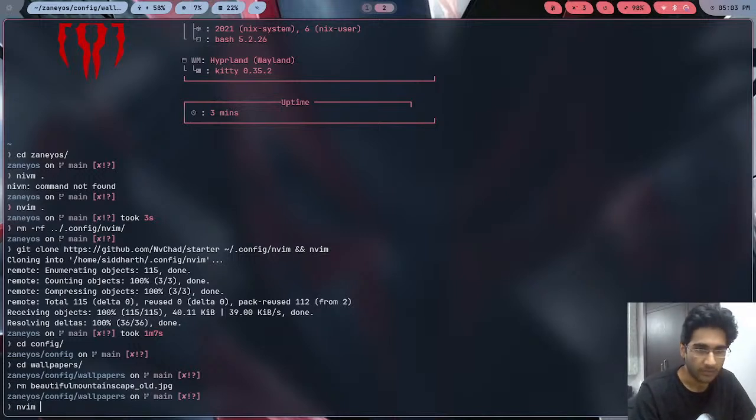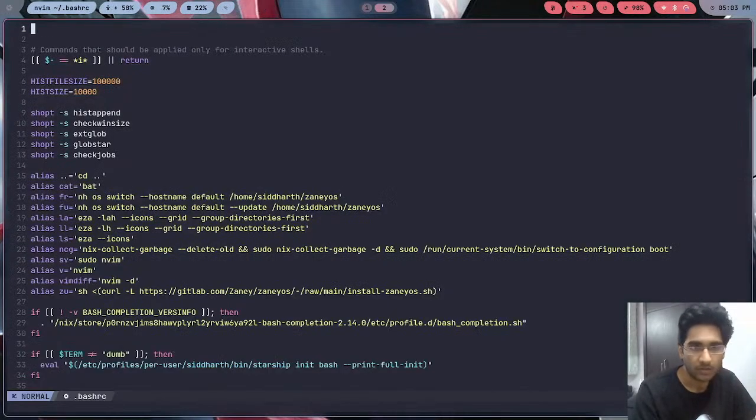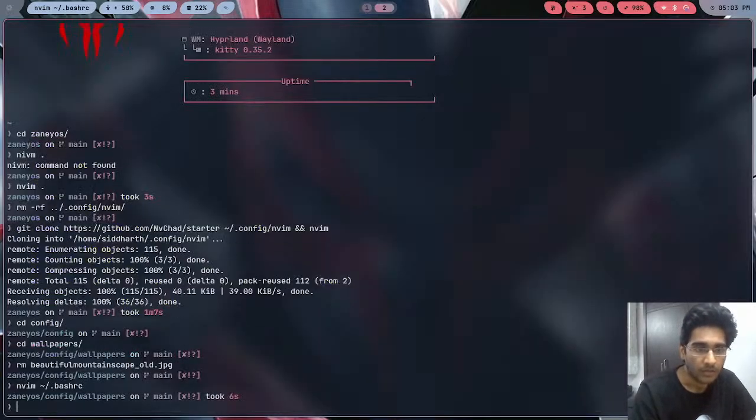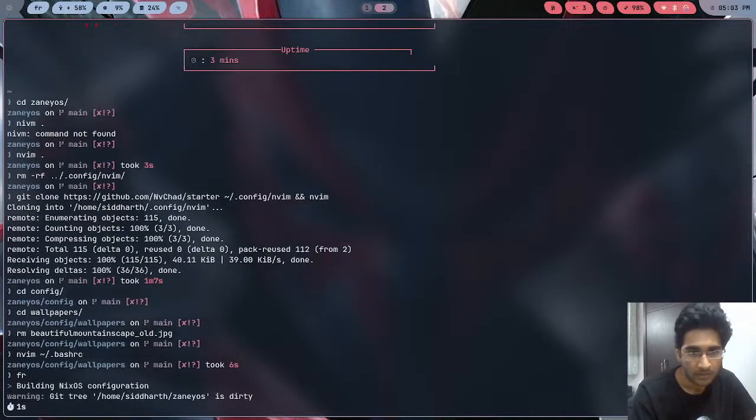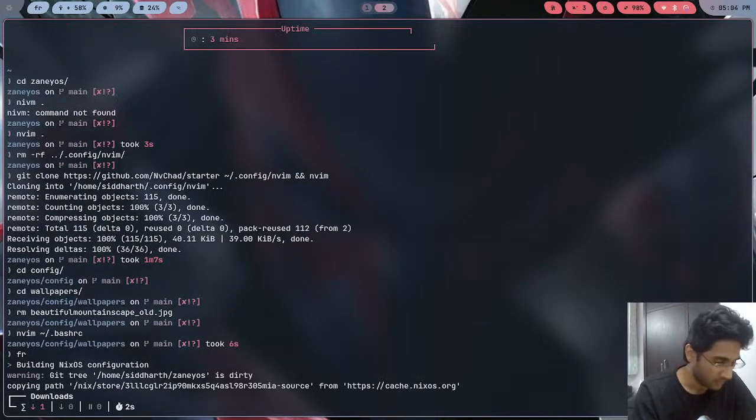It's better if I see. .bashrc. Nix switch, NixOS switch. How do I do it? Okay. Let's see how much time it takes.